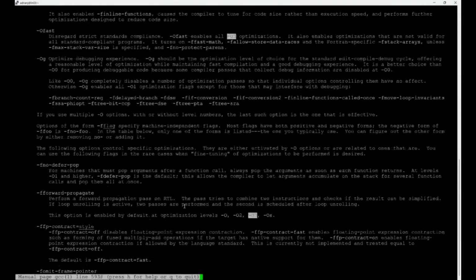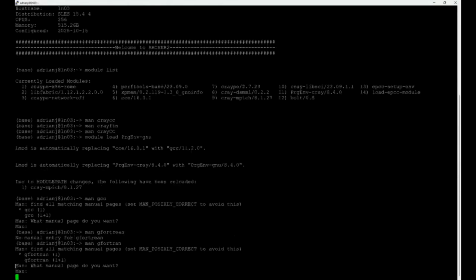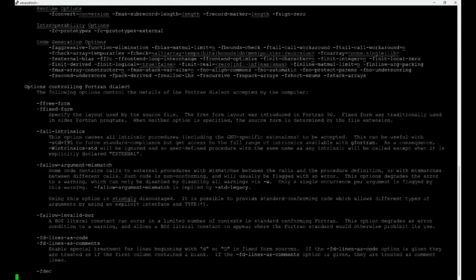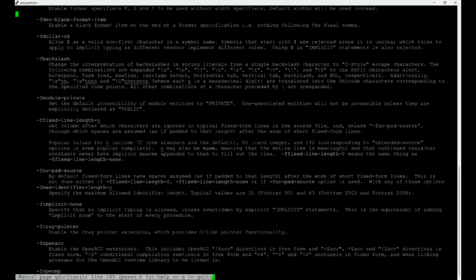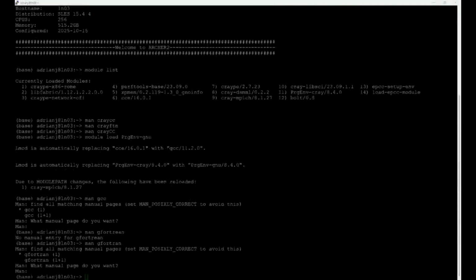And exactly the same for gfortran. We'll do the same kind of things. Not quite as much stuff there because it doesn't tend to be used across quite as much varying hardware as GCC, as a C compiler.